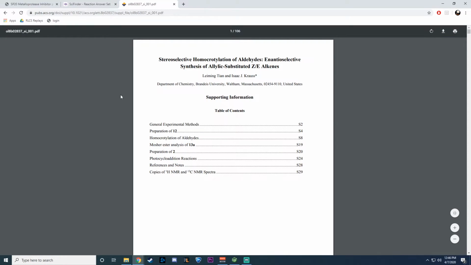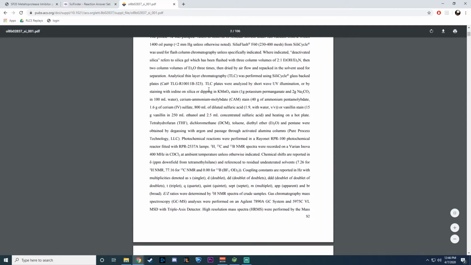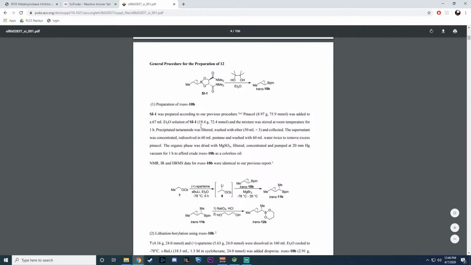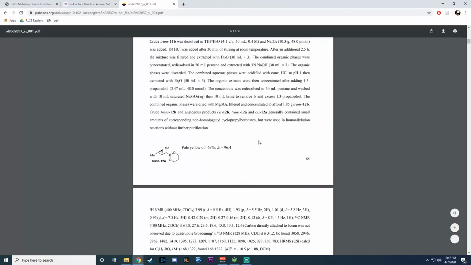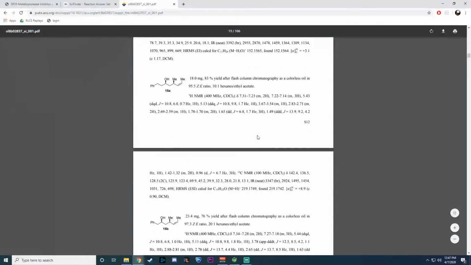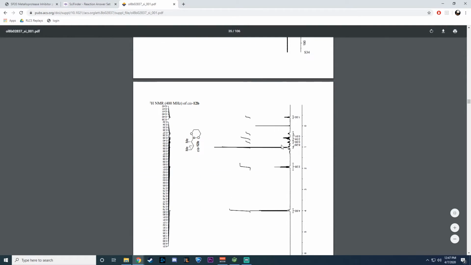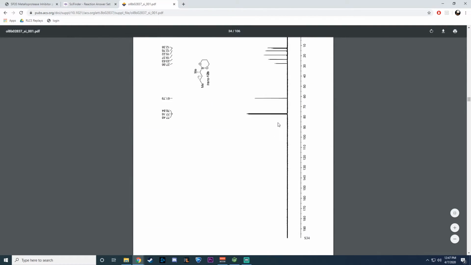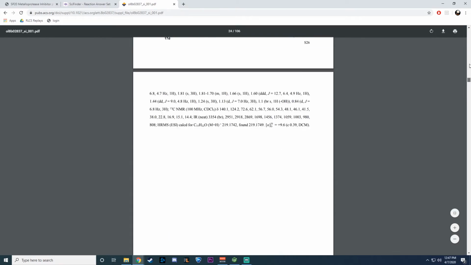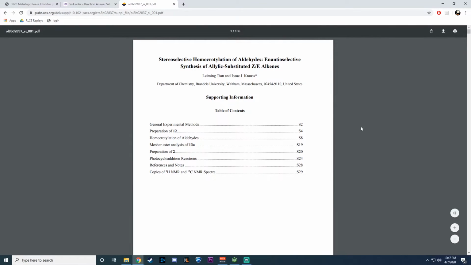You can click on the supporting info, and you'll get procedures straight from here. This is also where, if you scroll down, you'll see a bunch of NMR spectra for characterization of the compounds that were made. So if the procedure is not in the main text, then you can find it in the supporting information.